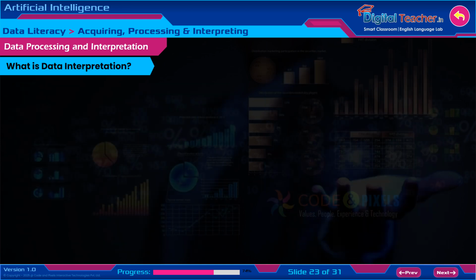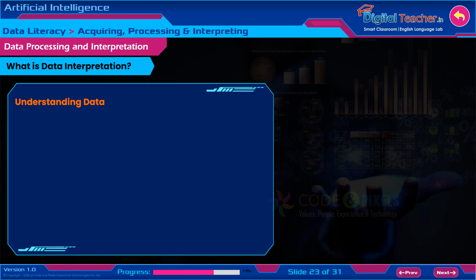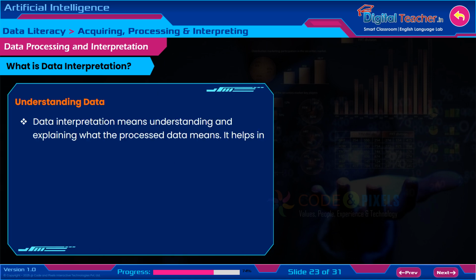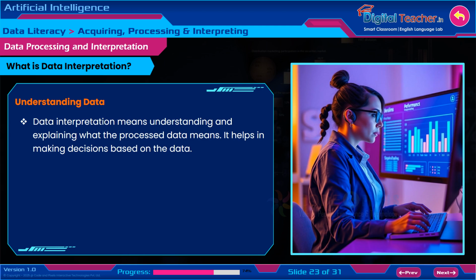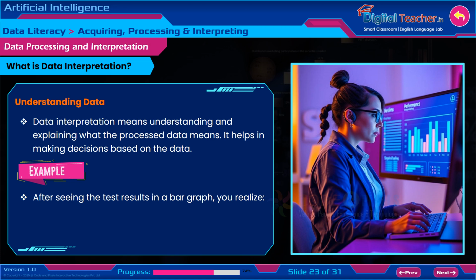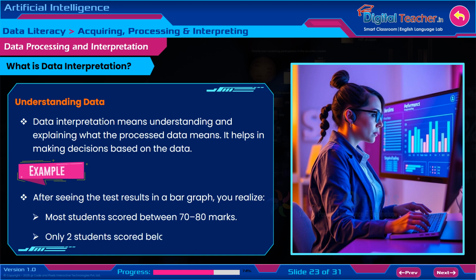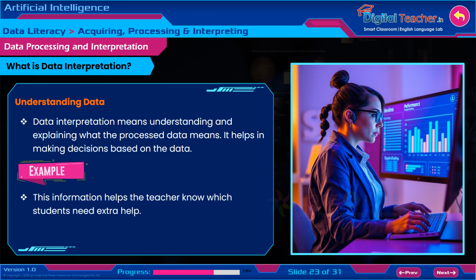What is data interpretation? Understanding data. Data interpretation means understanding and explaining what the processed data means. It helps in making decisions based on the data. Example. After seeing the test results in a bar graph, you realize most students scored between 70 to 80 marks. Only 2 students scored below 50. This information helps the teacher know which students need extra help.